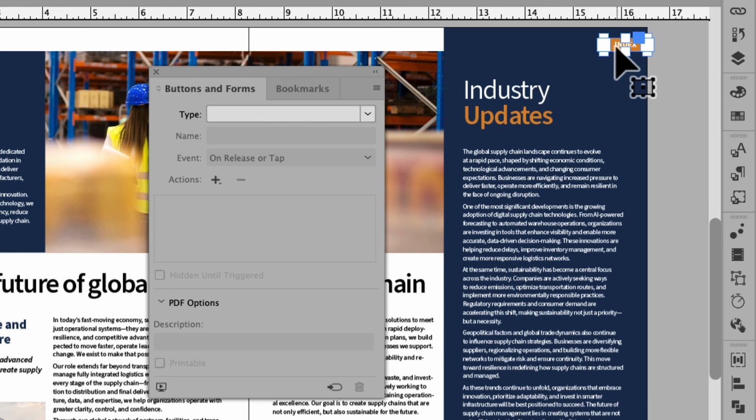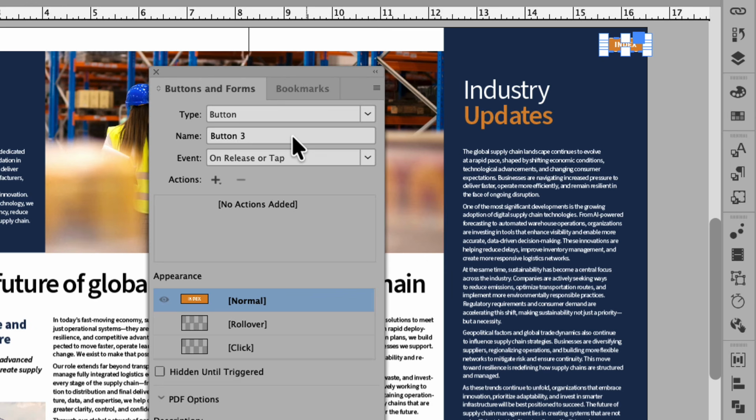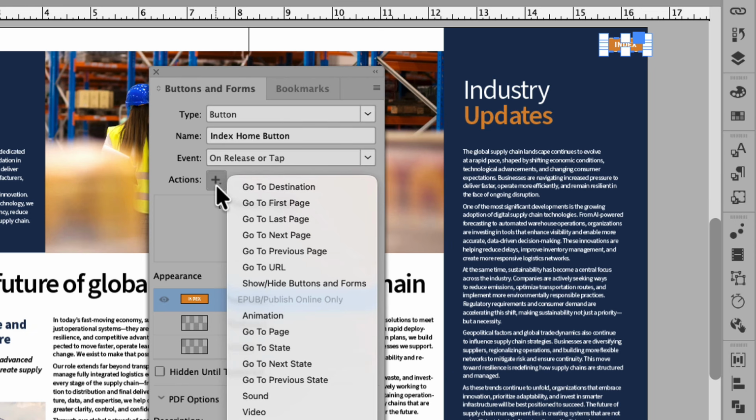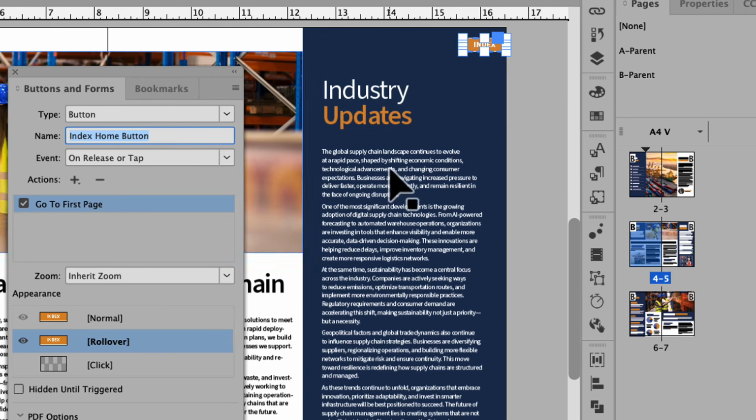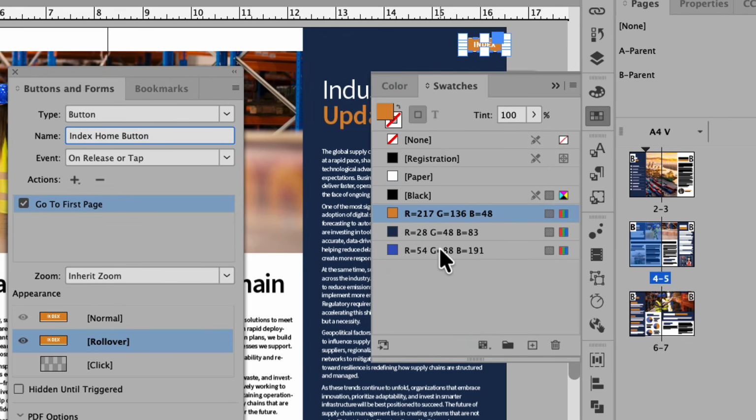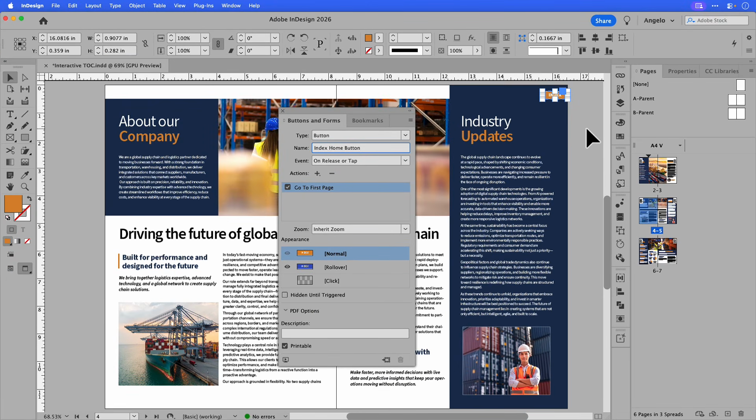First, I'll click on the text frame, and in the Buttons and Forms panel, I'll convert the object into a button. I'll rename the button Index Home Button. Again, the event will be on release or tap. If I click the Actions icon, in this case, I'll choose Go to First Page since it is the first page in the document. I'll add another rollover appearance here. I'll click Rollover, go to my Swatches panel, and then choose this lighter blue color. And you'll notice that I have the orange color and then the blue color when it's rolled over. I'll click back on normal and then minimize my swatches panel.